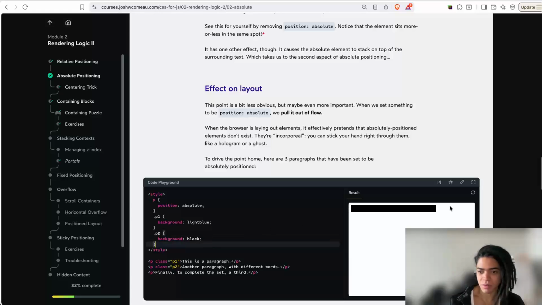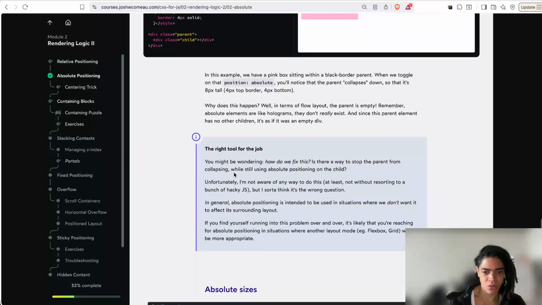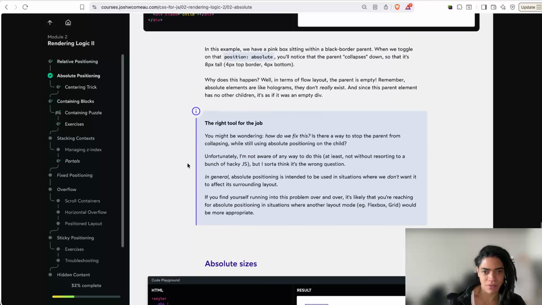Okay, it's not reloading. In any case, absolute elements also have a particular behavior: if you define children elements as absolute, their parent will collapse. This is the behavior here. Sometimes you want to make that happen to fill the container, but then you should use different tools to achieve that behavior.